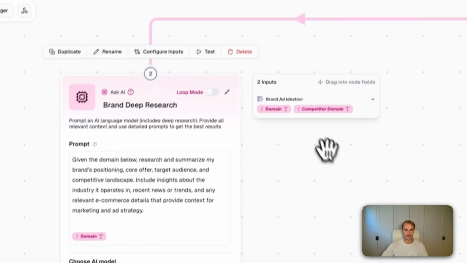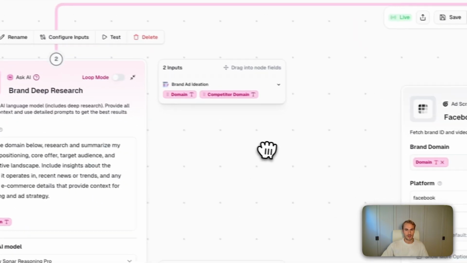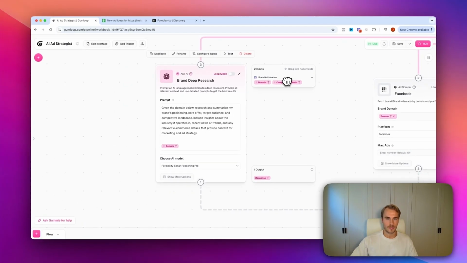Moving on, we then start going through the flow. So we have a couple of steps here. For step one, we pull the domain and the competitor domain into an Ask AI node, which does deep research on your brand. So you can see right here that we have the prompt: given the domain below, research and summarize my brand's positioning, core offer, audience, and competitive landscape. Include insights about the industry it operates in, recent news or trends, and relevant e-com details that provide context for marketing and ad strategy. And then we just have the domain dragged in right here.